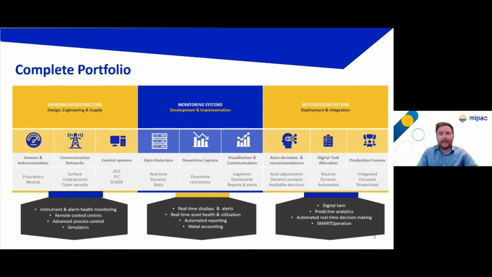And then we deploy and integrate intervention systems, which facilitate automated decisions and recommendations, production forums, and digital task allocation. Now, Mipac is technology agnostic, and we work with clients to implement the best solution to match their circumstances. And we also develop our own products and have a suite of hardware and software solutions designed for industrial applications. And so today we'll be focusing on the digital task allocation, which is TCard.